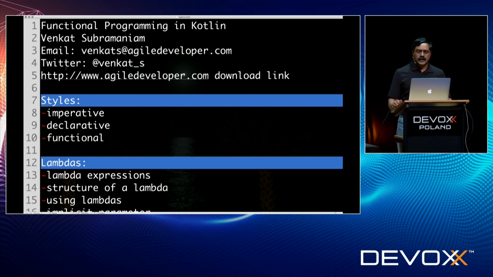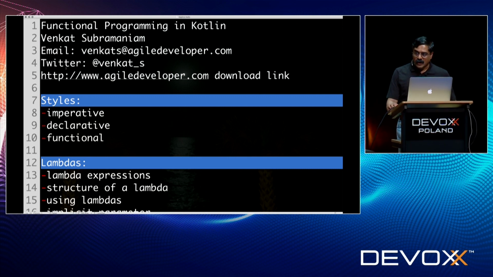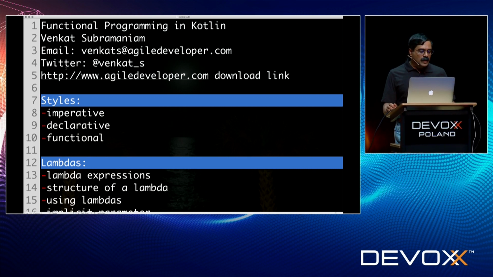I'm going to talk a little bit about functional programming and then show a few things we can do with Kotlin in terms of writing functional style code. And I'll also talk about what it means to be functional along the way as well.